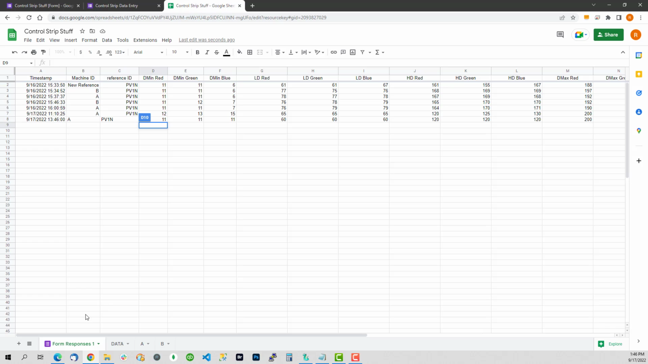And then that gets put into this spreadsheet under form responses 1. I'm a little scared to rename this. I don't know what happens if I rename this. And you can see 146, it's 146. Yep, that's the one I just did. And it just has a column in this sheet for every one of those form fields. And then it added a timestamp column for the date. So here you can see I put in that it was machine ID A, and here is the reference ID, and then here are all the values I entered in.